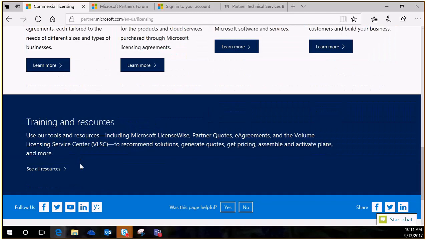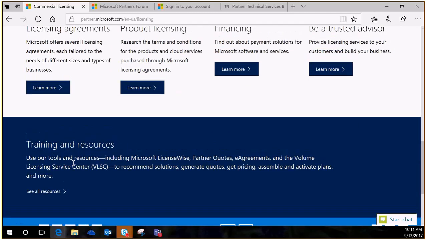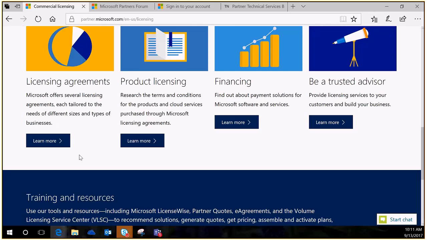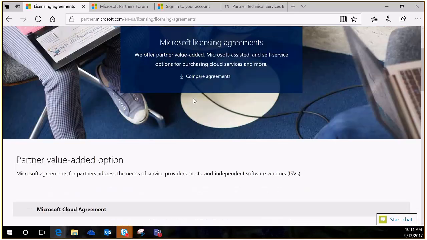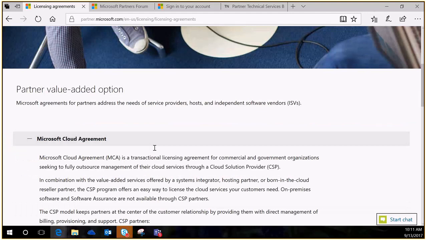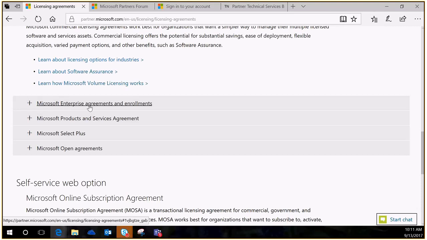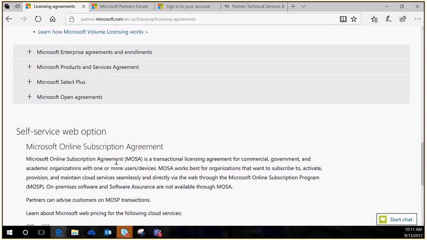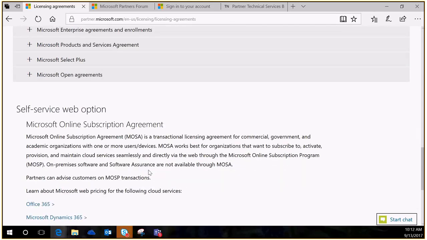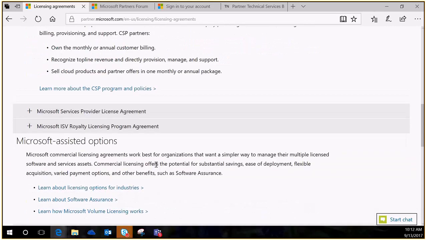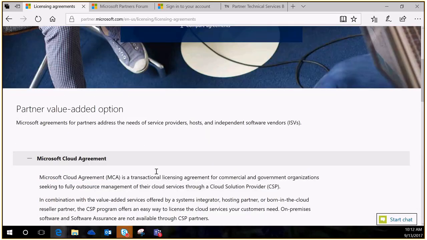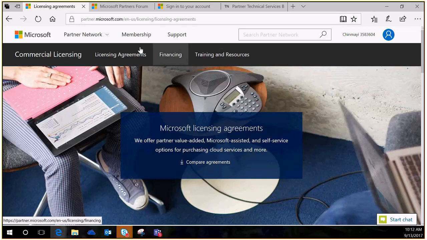So a lot of, what can I say, a lot of acronyms like MPSA and EA and all of that is explained here in the licensing agreements, and you can also compare agreements here as well. So enterprise agreements is EA, MPSA is products and services agreement, and then there's the online subscription agreement. And I know there are a lot, but I'm just trying to make sure that you know where to find information about each of these on there.